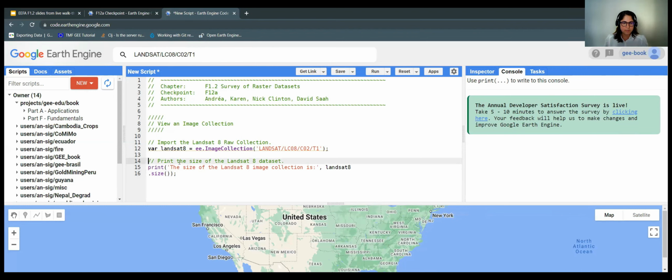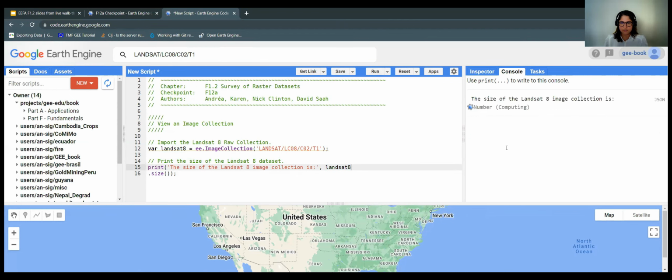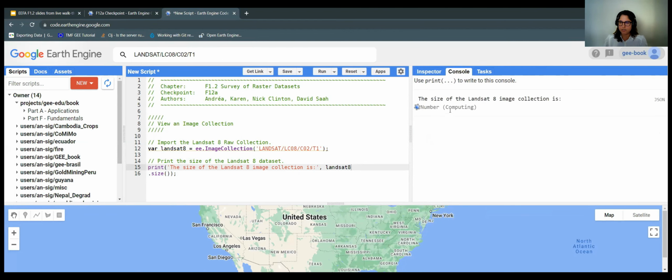So what we are doing here is printing the size of the Landsat 8 dataset. We use the print function, which you've seen previously, and then a message, the size of the Landsat 8 image collection is. And then with this function called size, we can get the size of the image collection. If we click run, it will take a while to load because it's counting the number of scenes within this collection. And since we haven't filtered the collection, it is for the entire globe since 2013 until today.